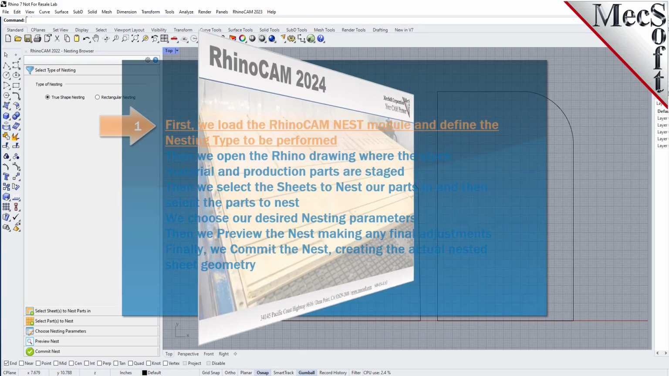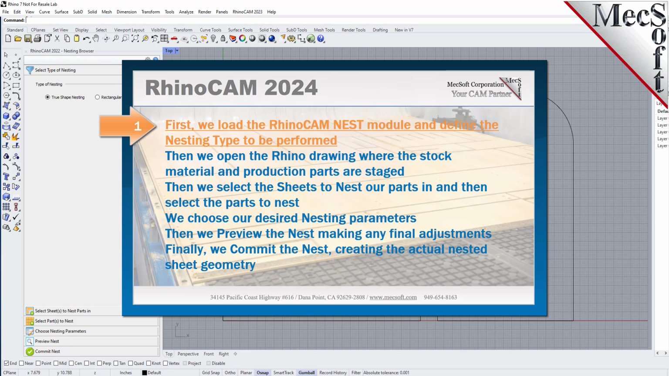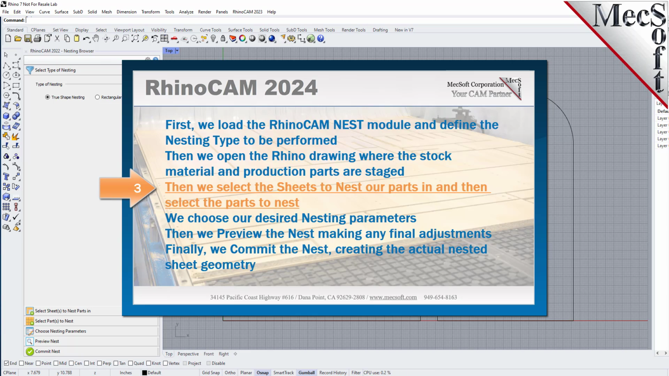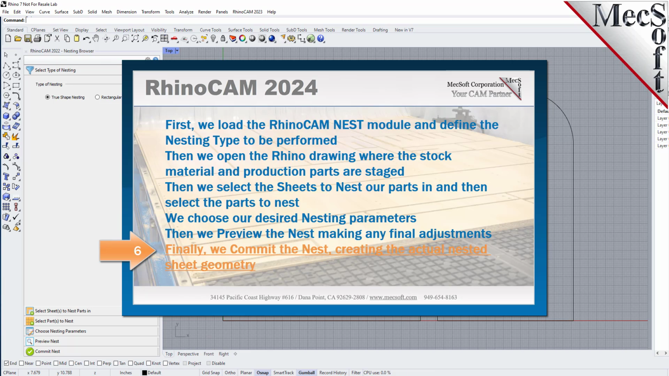The following basic steps are included in the nesting process. First, we load the RhinoCAM Nest module and define the nesting type to be performed. Then, we open the Rhino drawing where the stock material and production parts are staged. Then, we select the sheets to nest our parts in and then select the parts to nest. We choose our desired nesting parameters. Then we preview the nest, making any final adjustments. Finally, we commit the nest, creating the actual nested sheet geometry.